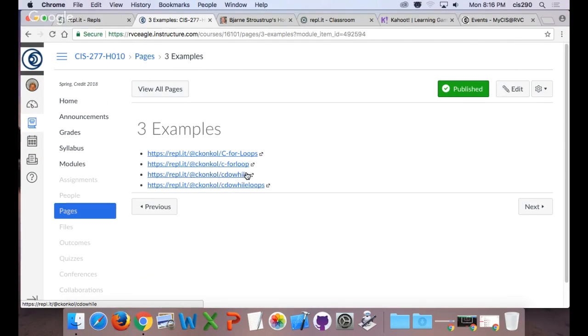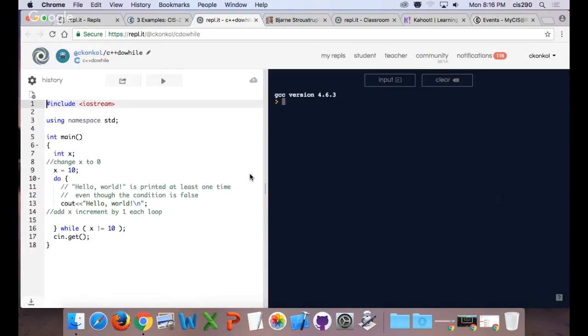So the next one is the do while. Okay, this one here is using the do while. We're declaring x as nothing right now, then it's initializing with no value. Then x has a value of 10. In this do while here, notice we're doing something while something is true.